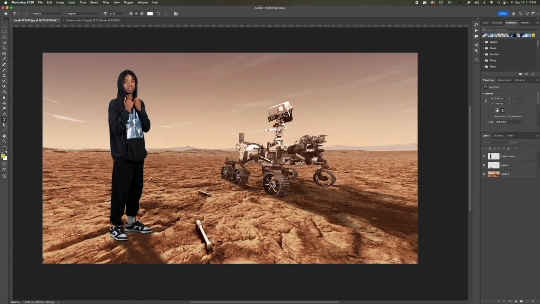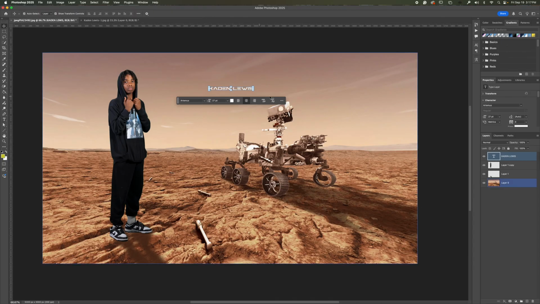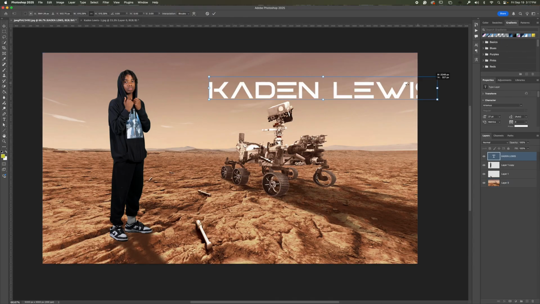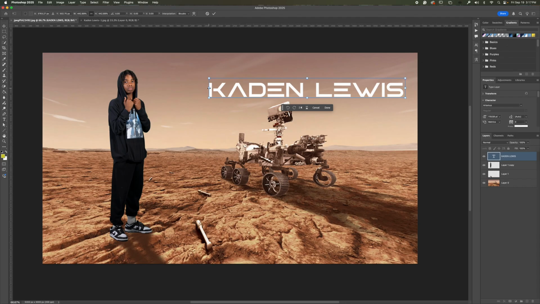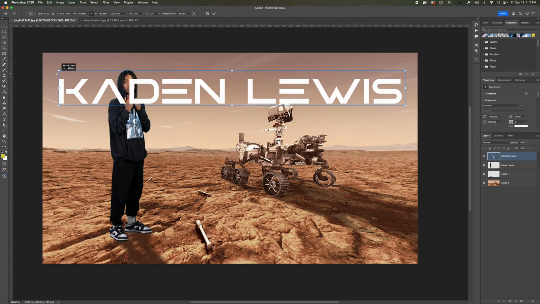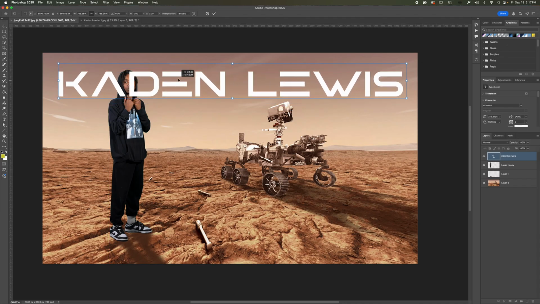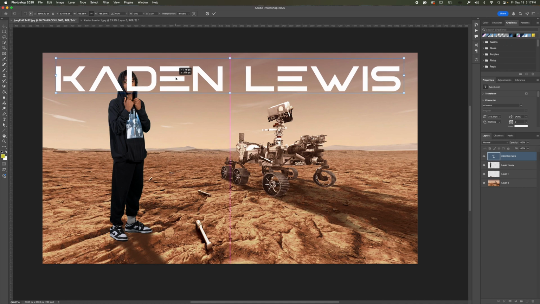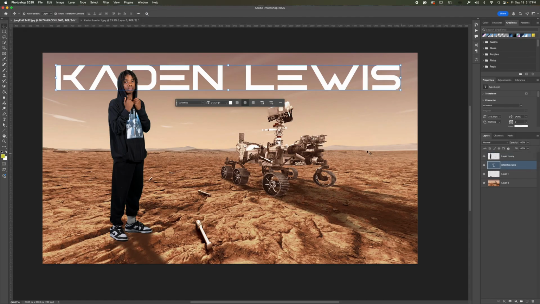For fun, I want to put some text in the background. We're going to put Caden Lewis on Mars. This is a font called Artemius, a sci-fi kind of font that I found that looks cool here. So I'm parking that in place, and we probably want to put that under him instead of on top of his face, so I'm moving my layer over here.